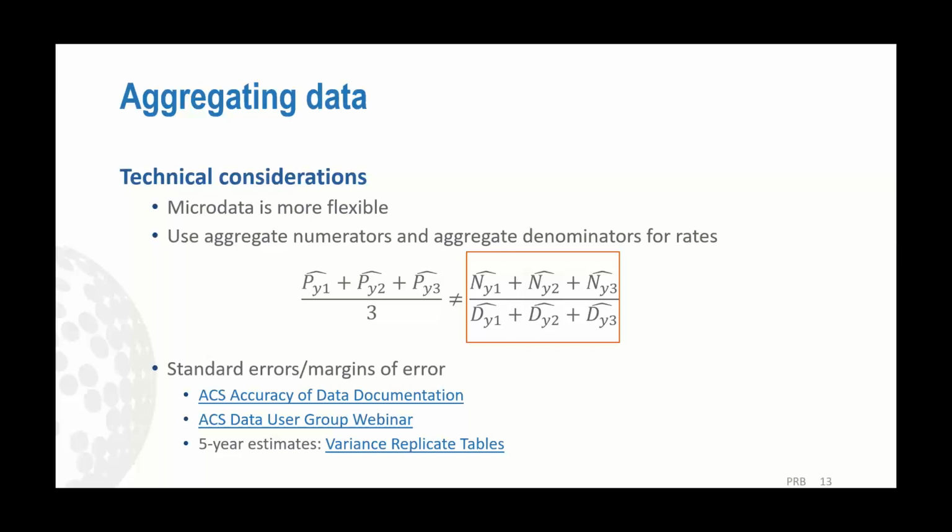Aggregated data also can make calculating your measures of reliability a bit more complicated. Again, the Census Bureau has documentation available for how to calculate standard errors for different ways of aggregating data. Just note that all those methods result in an approximation of the standard error. However, if you are using the 5-year estimates, they do have a data product called the variance replicate tables that you can use to obtain an exact margin of error.